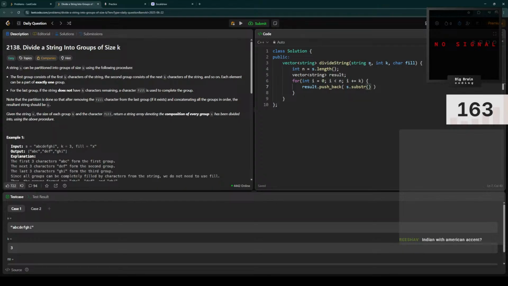Result dot push back s dot substring I from I to I plus k. I think I just pass in k here, and I also need to check if I plus k is less than, no, right? Then do this.